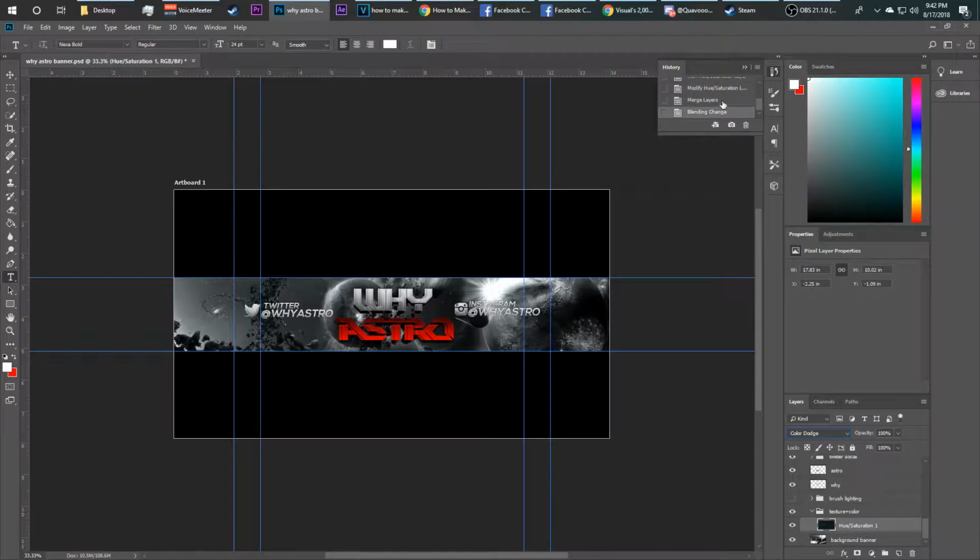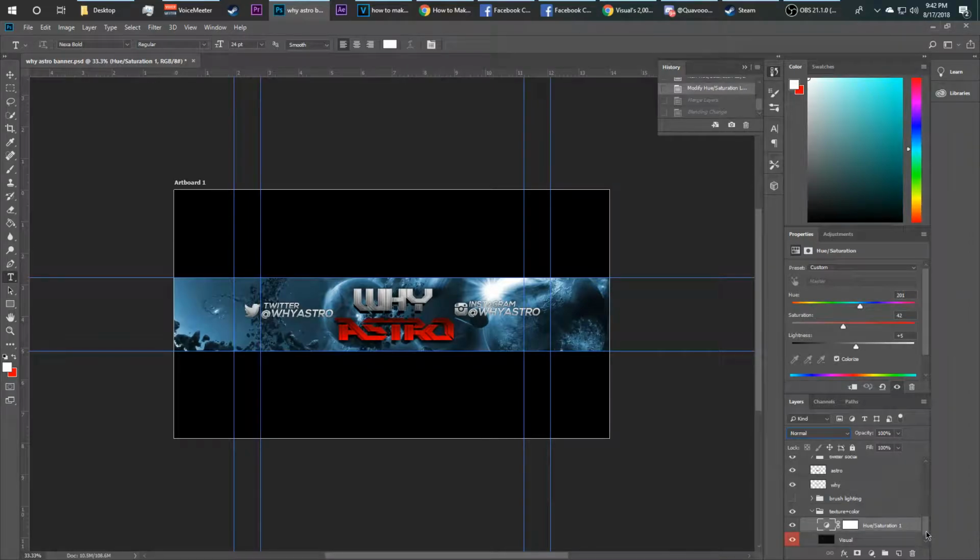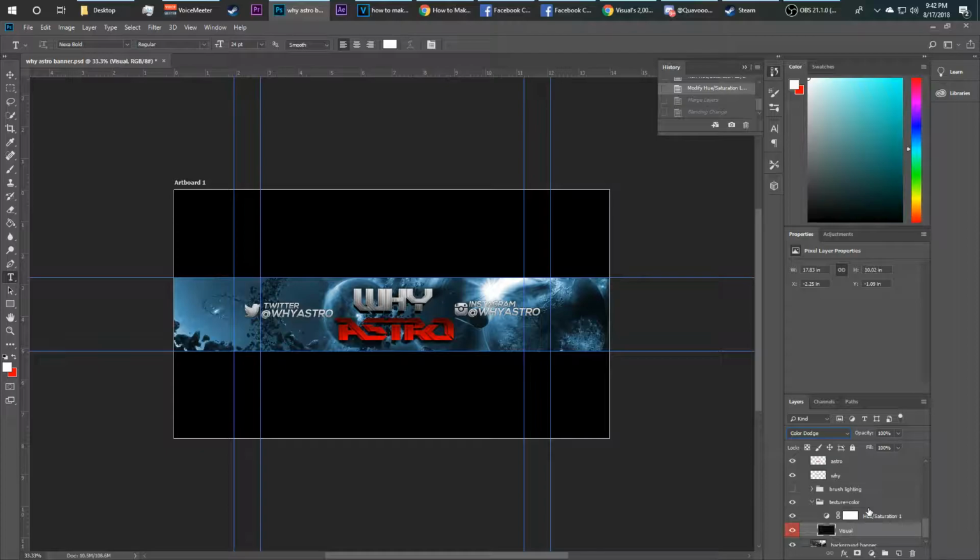So we can go back into the history and we're gonna go back to merge layers or modify hue saturation. Right here, we're just gonna leave it like that. We're just gonna leave it on top, have this Color Dodge and just leave it like that. I don't know why it didn't let me have it colored like that with blue. But yeah, so basically that's how you do that part.